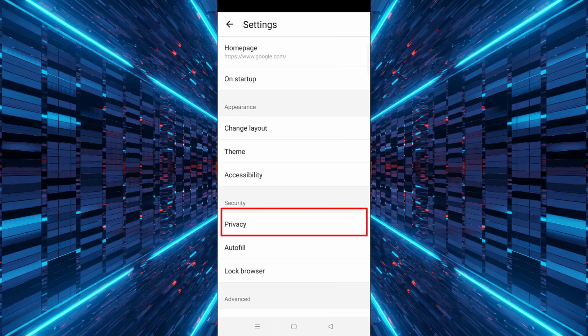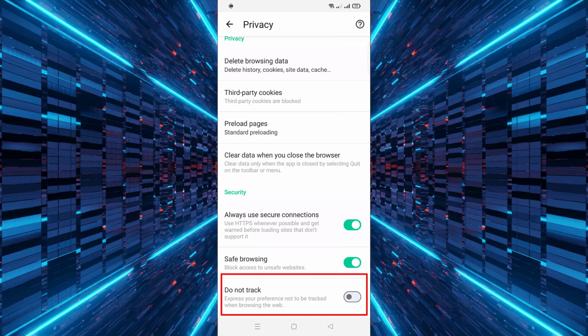Scroll down until you find the Privacy option and select it. Here, you will see the Do Not Track option, which is designed to prevent websites from tracking your browsing activities. Finally, turn on the Do Not Track switch. Once it is enabled, the browser will send a request to websites to limit the collection of your personal data.